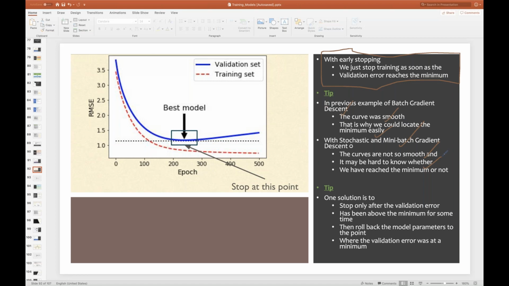Okay. Now, one solution is to stop based on the validation error. It means when the validation error reaches the minimum, stop there. If it has been above the minimum for some time, and it is rising above the minimum slowly, then you need to be very careful at that point. Roll back the model parameters to the point where it sat at the minimum error for quite some time, where the validation error was at a minimum. These are the important tips.